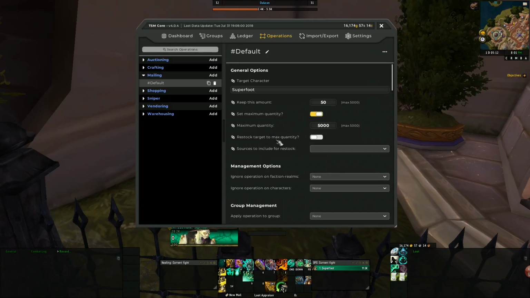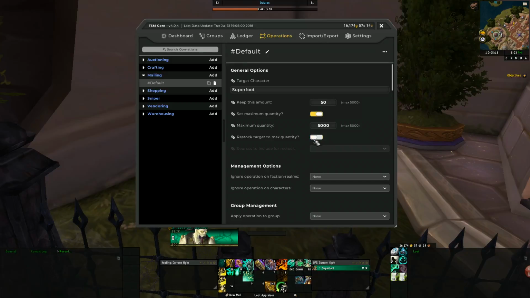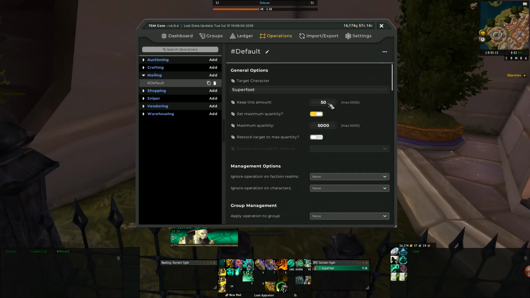Restock target to max quantity. You can do restocking. You can change this to, again, where you actually want to acquire it from, the sources to include in the restock. If you wanted to go and restock your guy, again, getting mats to be able to craft things. Management operations are the same. Group management is the same. By default, again, you want to keep these values at 0 unless you specifically want to do something with crafting or with sending items to your appropriate guy.